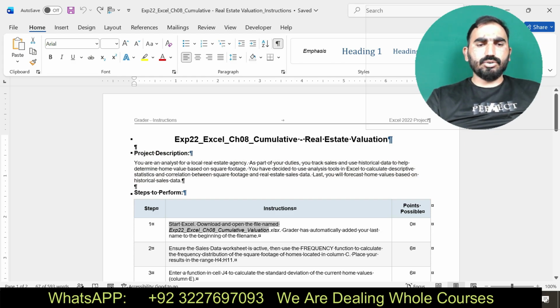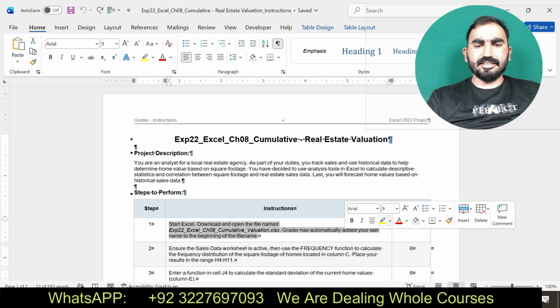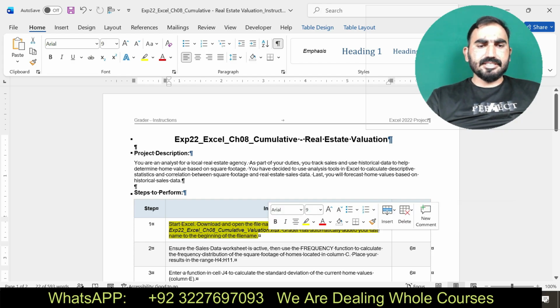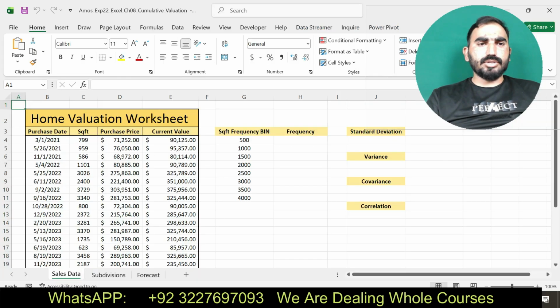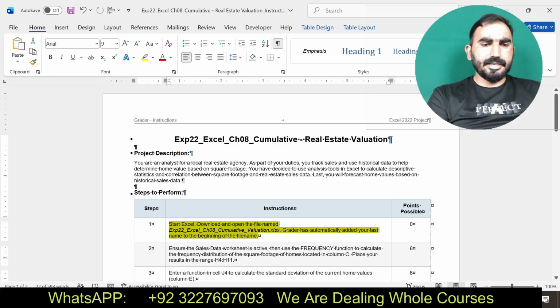It says start Excel, download and open the file named EXP22 Excel chapter 8 cumulative evaluation. Excel grader has automatically added your last name. Here you can see it's the first step of this project. I can show you the Excel workbook. Okay, here you can see. Now I'm going to move to my next step.